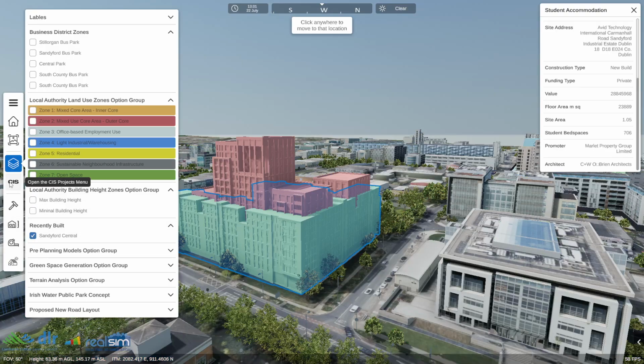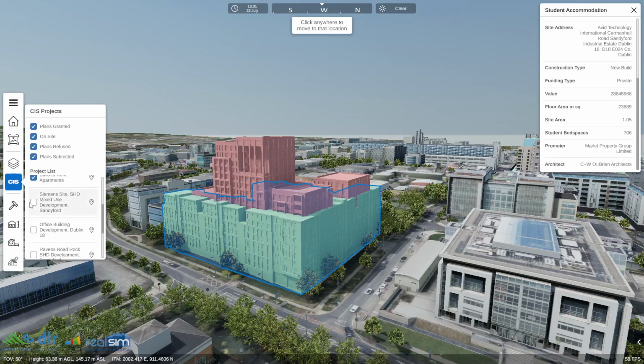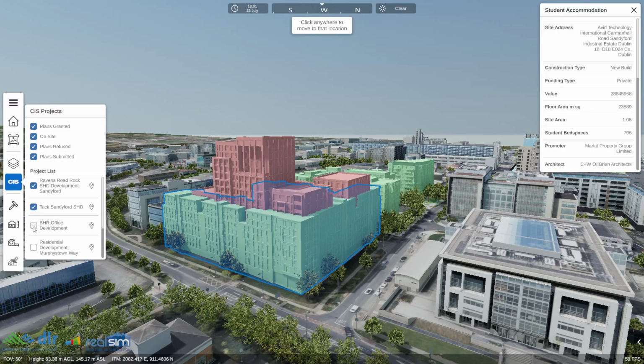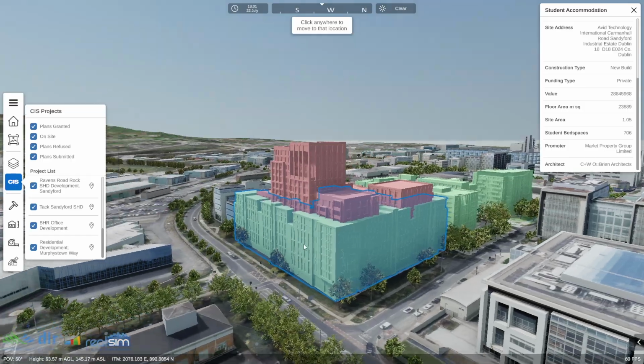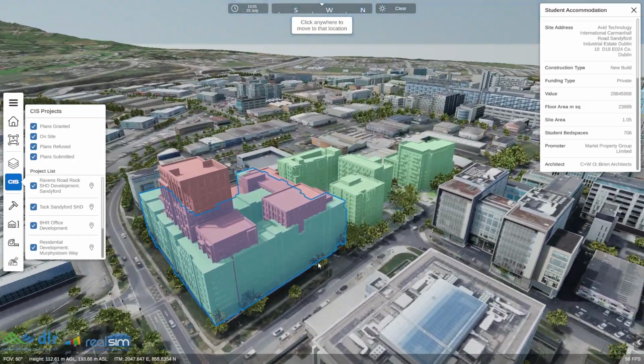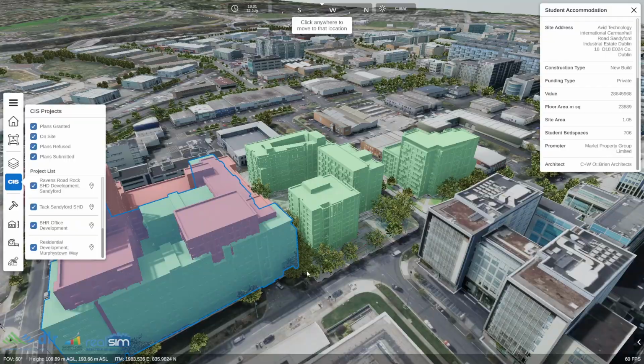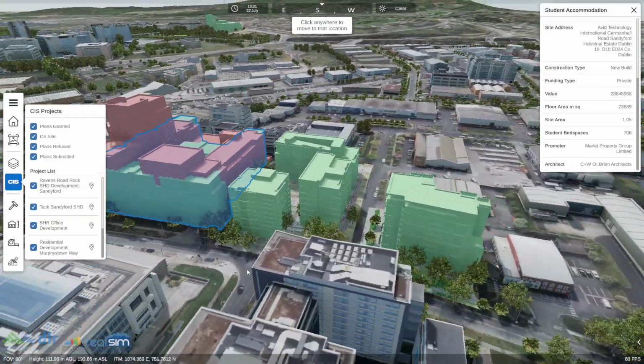And we've got a number of other commercial ones as well behind us, which we'll see when I turn the camera around. So all of these, this is essentially seeing the potential shape of Sandyford.